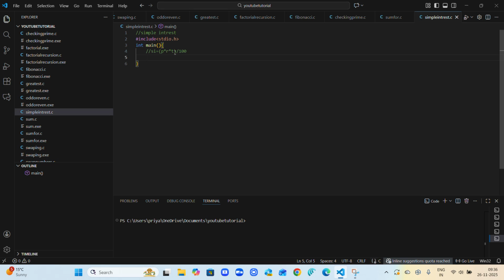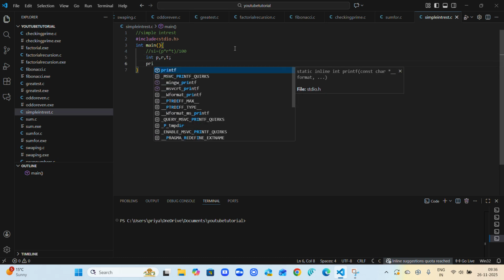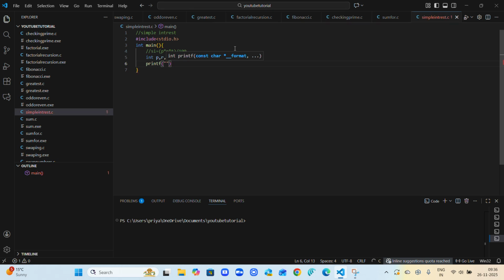As you can see, we have to take three containers. So we are taking int p, r, t. Then we have to write printf, enter the principal amount. And then we can take the input from the user. How? By doing scanf %d and &p.